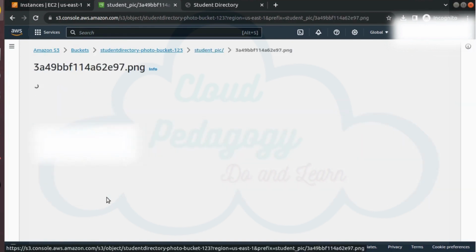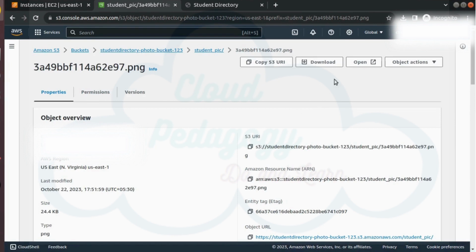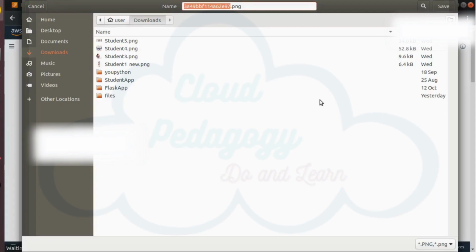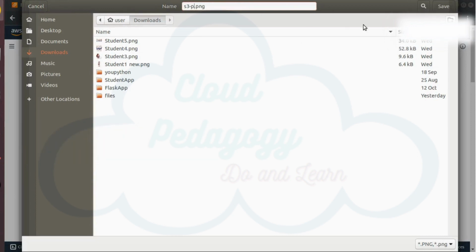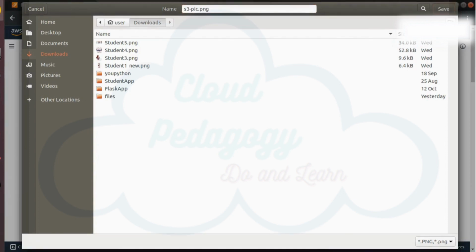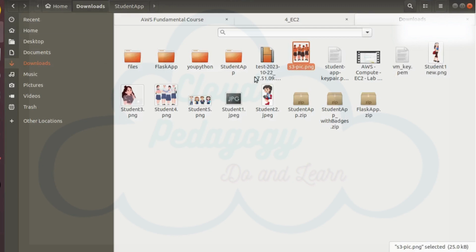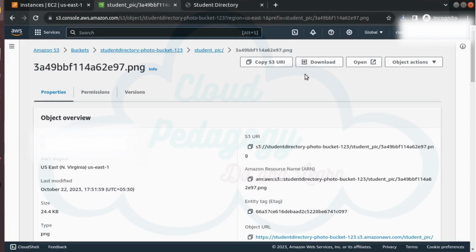I can see my picture is saved. I will download the picture to confirm it. Here is my picture that I have uploaded from the student directory application. We are able to store the photos successfully, which we have discussed already.